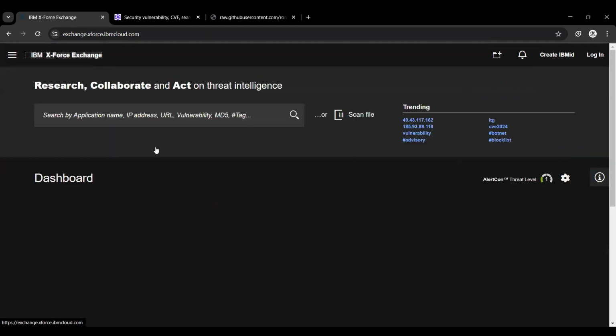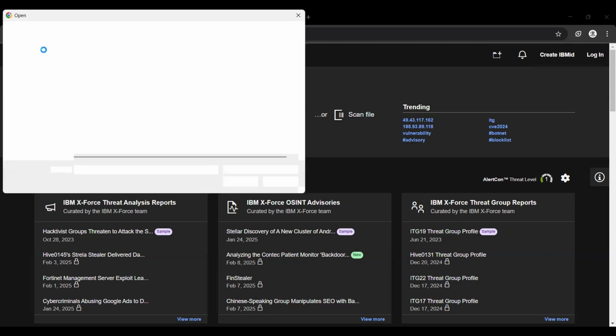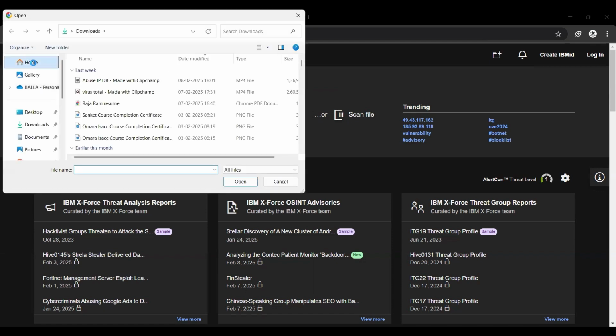Let's head over to the home page. So we have checked IP address, application name, URLs, we can directly check from here, and vulnerability we have checked through CVE ID and MD5 also. Apart from this, you can scan any file. Let me scan a file from my computer itself.